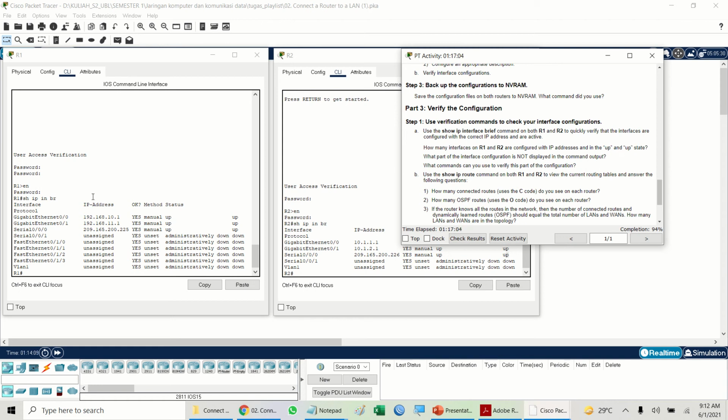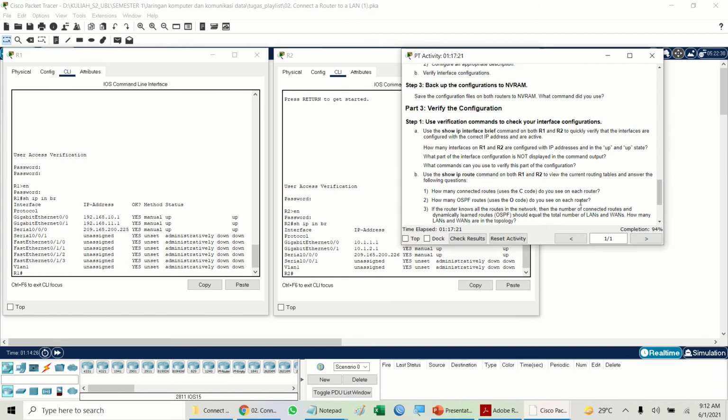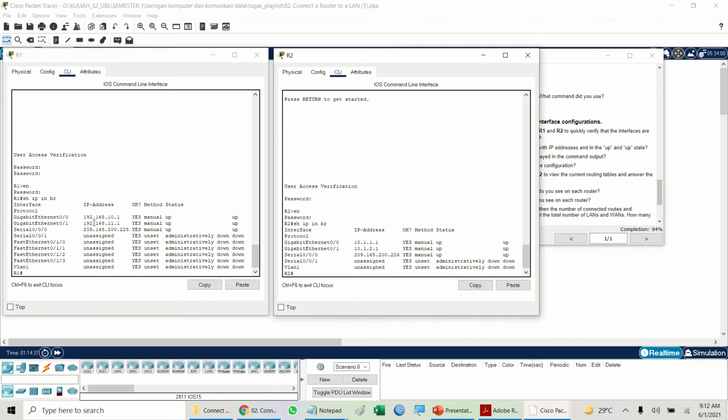As we have already discussed, there are three interfaces that are up and have been configured with IP addresses. Same on R2, there are three interfaces that are up and have been configured with IP addresses. And what part of the interface configurations is not displayed in the command output? There is one thing that we cannot see in this command, which is the net mask. It is not available here.